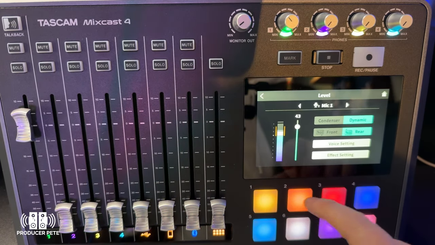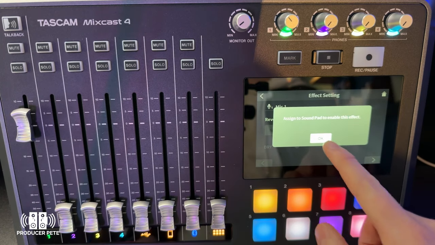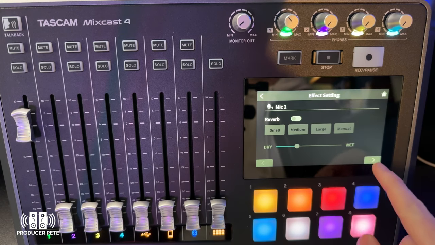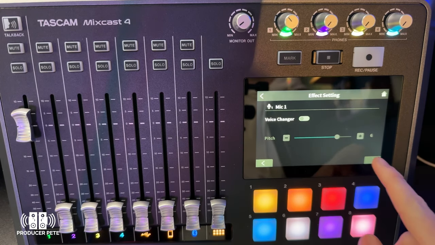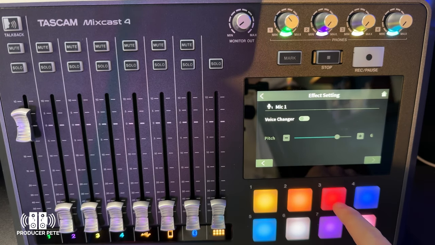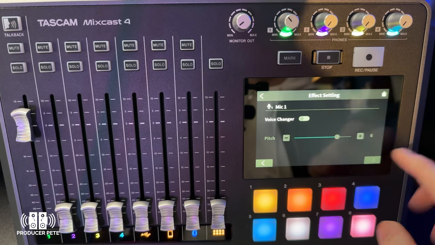Something else that you can do, which I'll not go fully into depth with because I haven't actually played with it myself, is assign these effects to a sound pad. So when you hit the sound pad, you can have reverb on your mic, or a voice changer on your mic. You can see there, that's the reverb setting. You hold the red pad to make that voice changer, and it does it live, which is incredible.